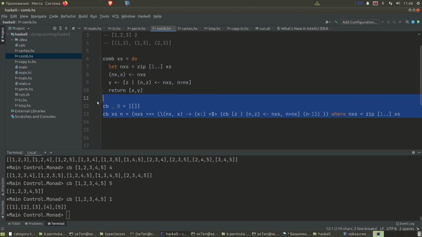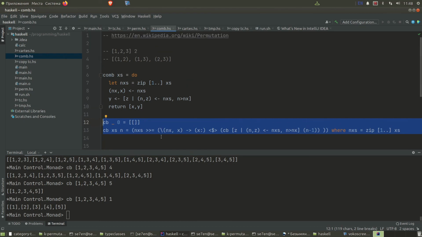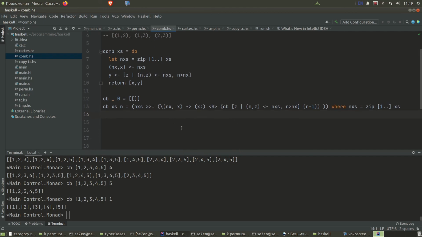So this is our final solution. I think this is very nice and clean, and helps to understand how we can generate all possible combinations.